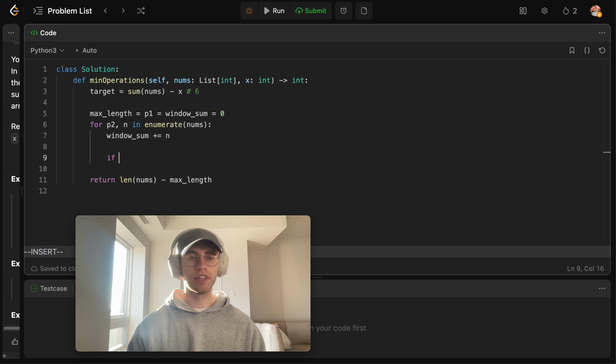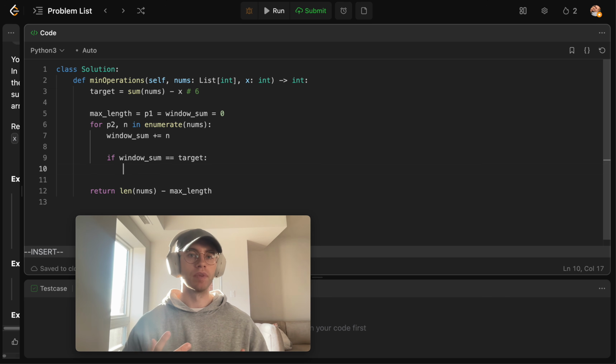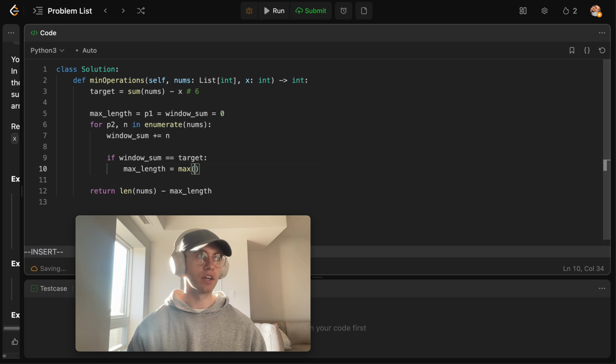Whenever we see that the window sum is equal to our target, then we've found a new possible window that could reduce the number of operations we need to do. So we want to continuously maximize this window size. We say the max length is the max between the current maximum length and the current window size, which is P2 minus P1 plus 1, just to handle the edge case there.